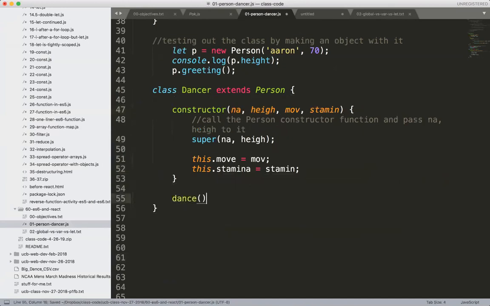I'm going to have a dance function. It's in a console log. I don't know, that's doing that move, right? Cool. Now, how do I make a dancer object? Let's go to Quaz side of the room.